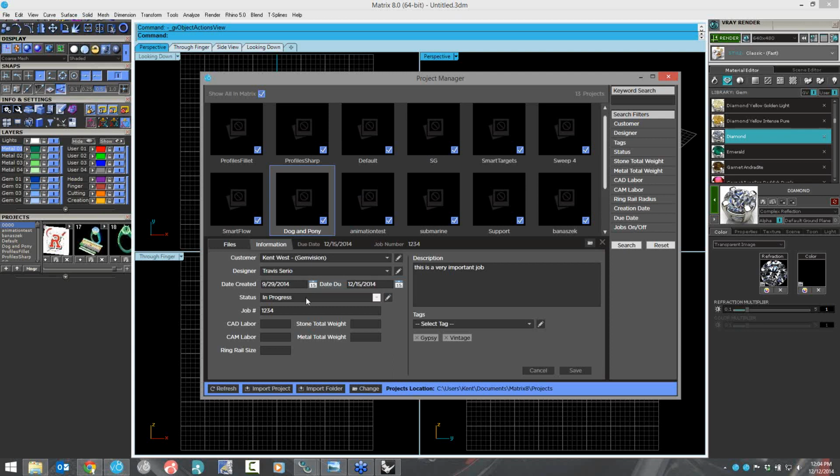The status of the job is in progress. I think you can read these and get the idea. I can add a description here for the job bag row. Okay, and I can also set tags so that I can start a trend in my job bags.